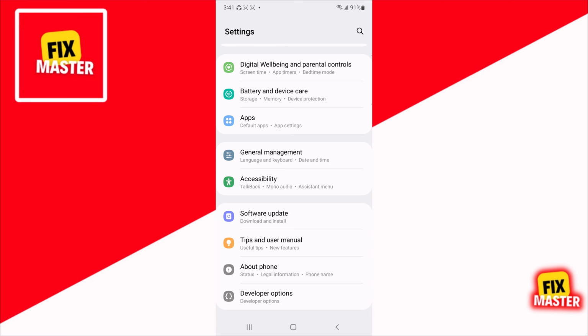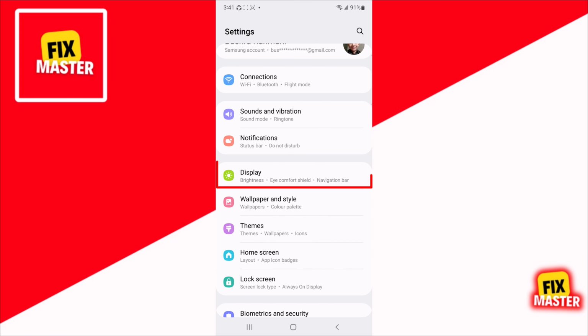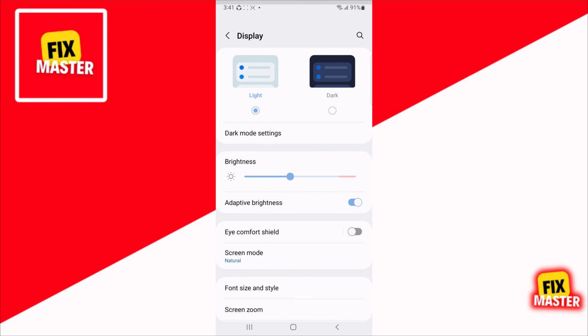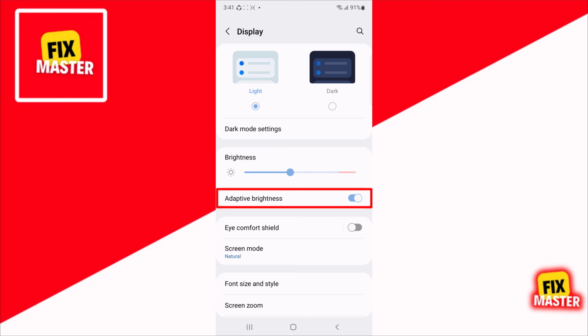If the problem still continues, go back to the Settings app. Tap Display. Tap Adaptive Brightness. Turn off the Adaptive Brightness toggle.